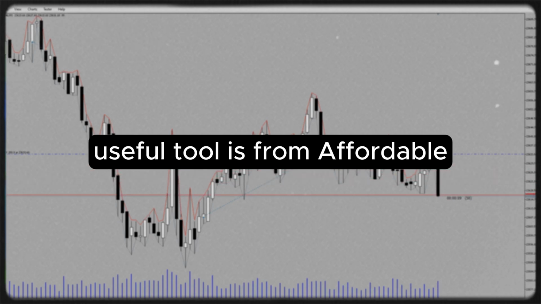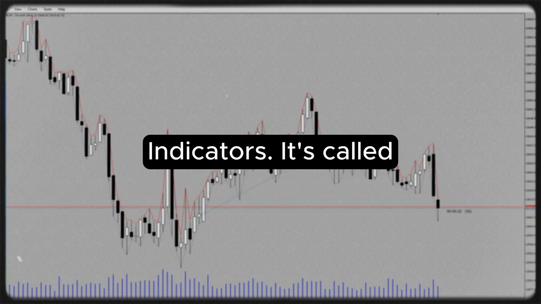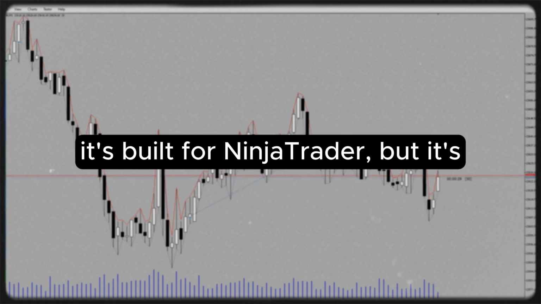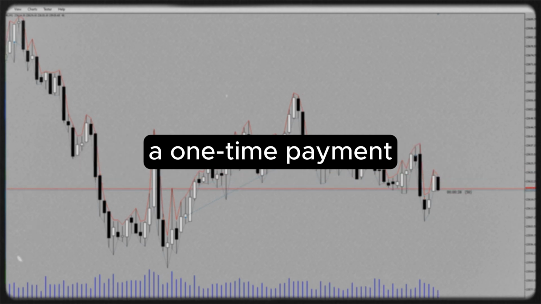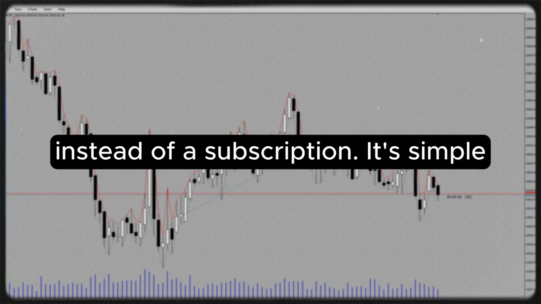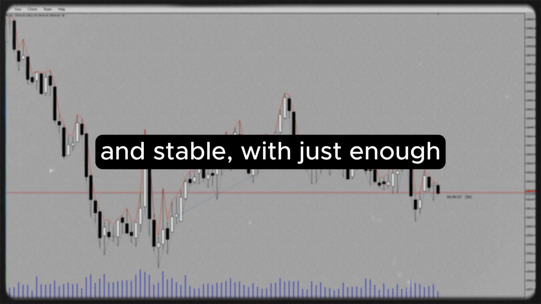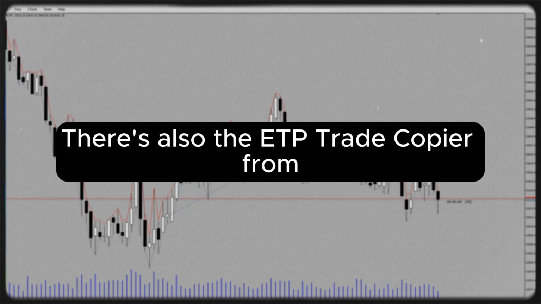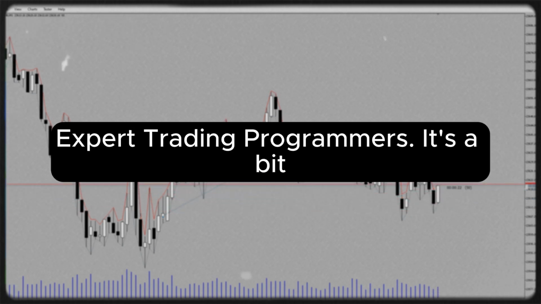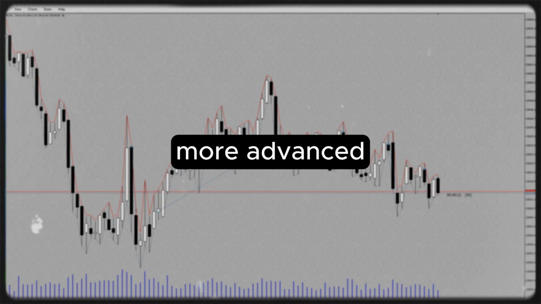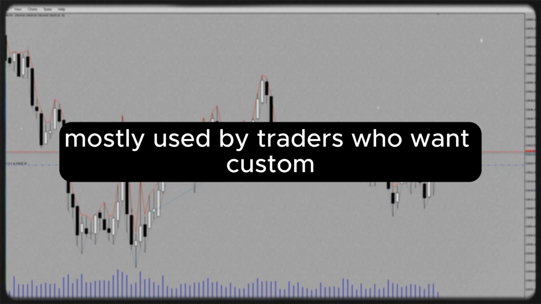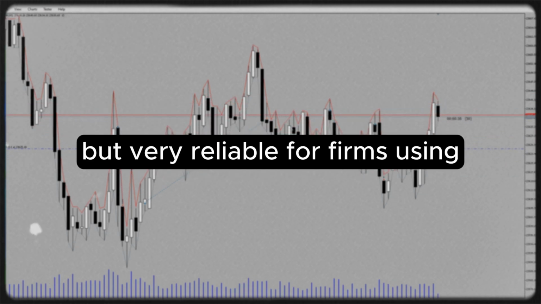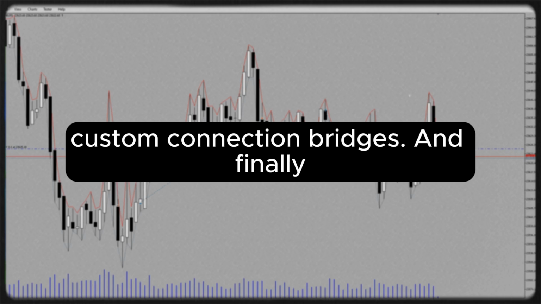Another useful tool is from Affordable Indicators. It's called Duplicate Account Actions. Like Replicanto, it's built for NinjaTrader, but it's a one-time payment instead of a subscription. It's simple and stable, with just enough customization for most setups. There's also the EP Trade Copier from Expert Trading Programmers. It's a bit more advanced, mostly used by traders who want custom Rithmic integrations. It's not beginner-friendly, but very reliable for firms using custom connection bridges.